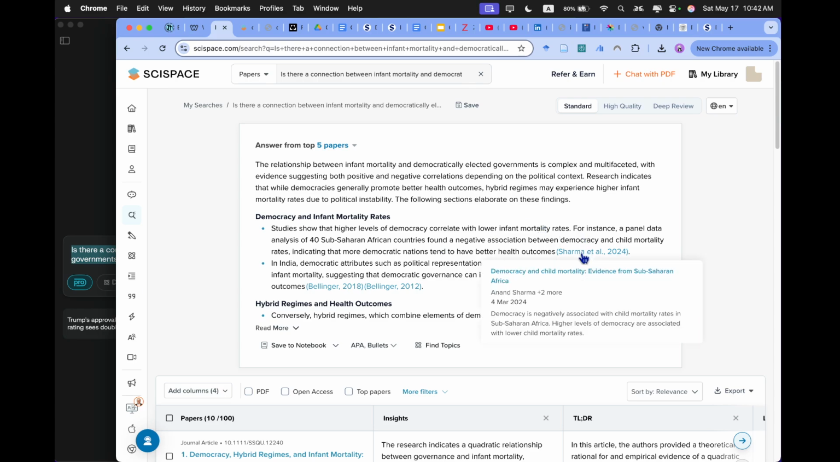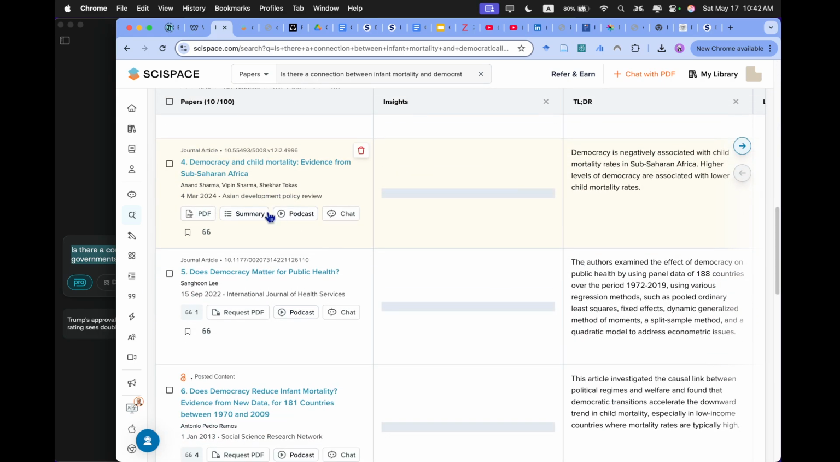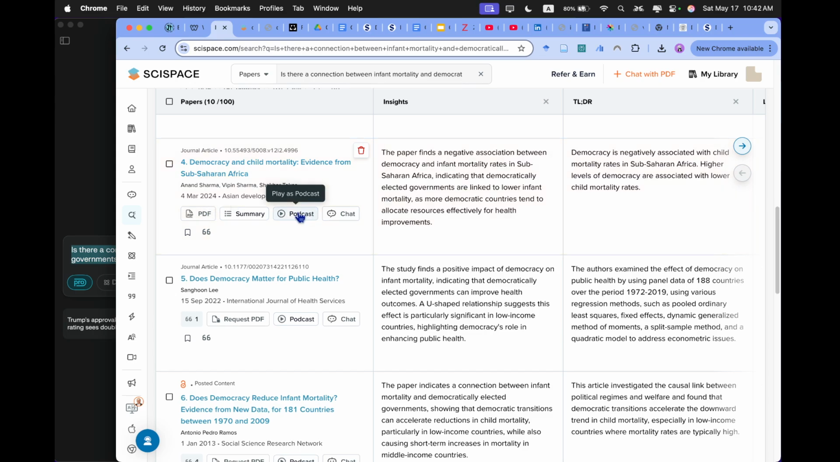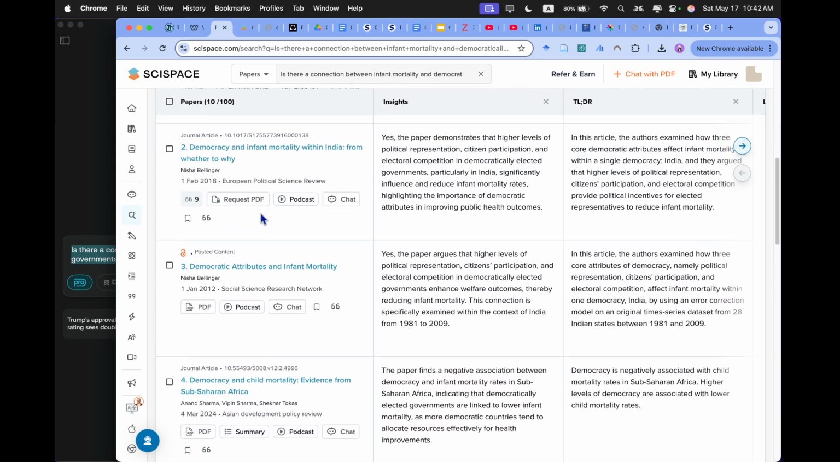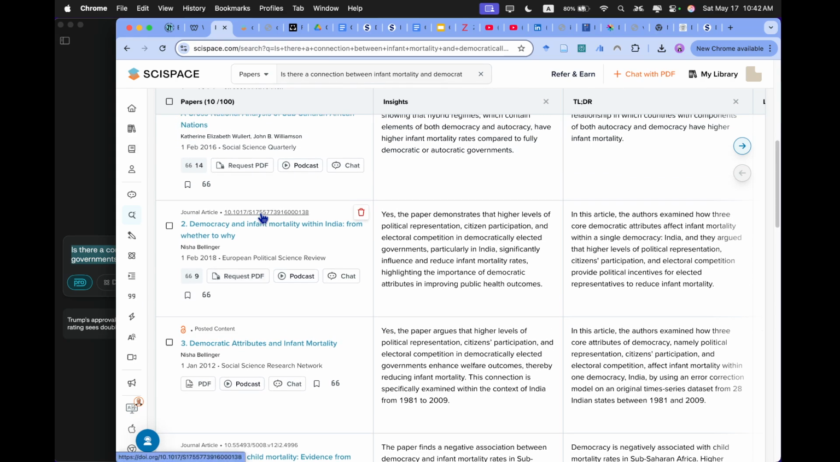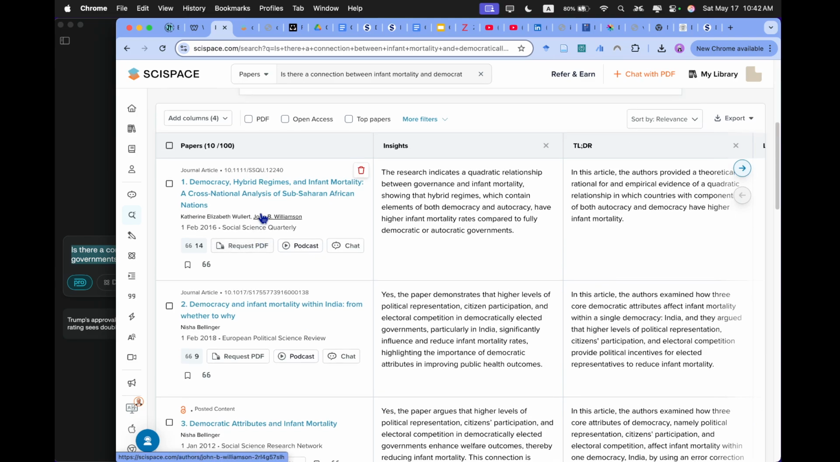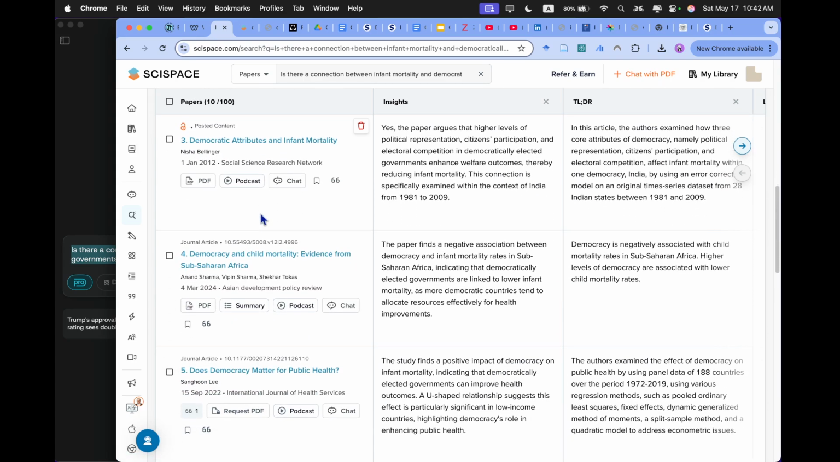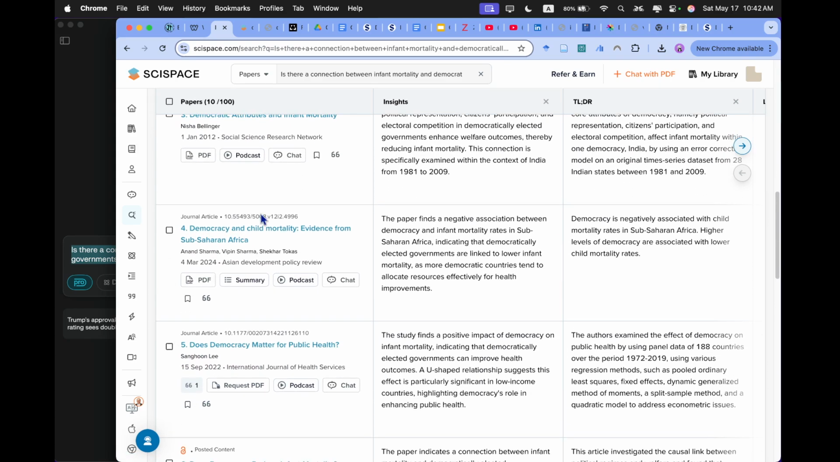So here's one from 2024. I could go through here and find some that say it does, and I could find some that say it doesn't. Okay, so that's the problem. There may be no evidence of it. Okay, so democracy and child mortality.